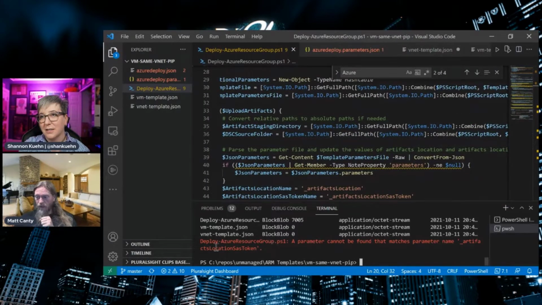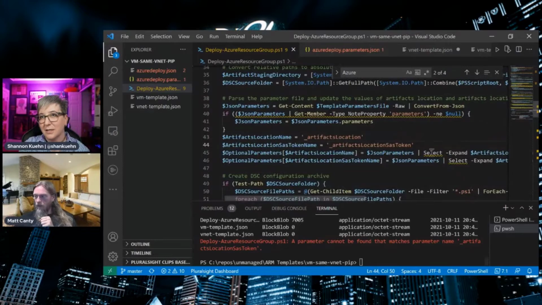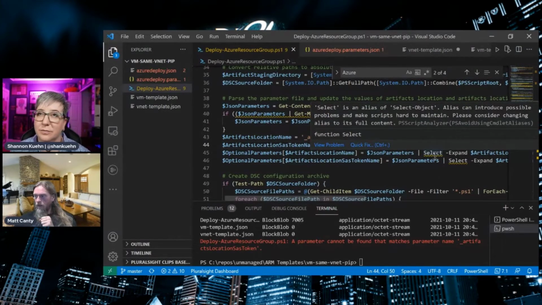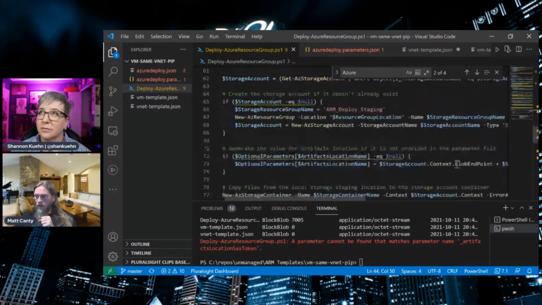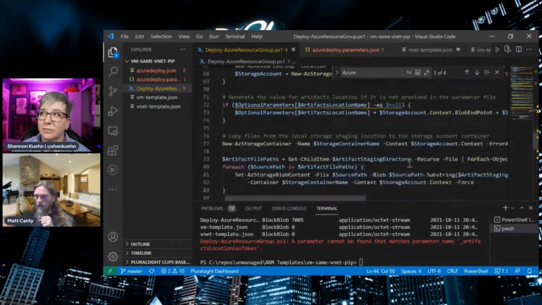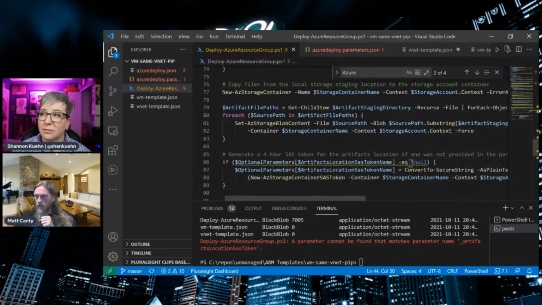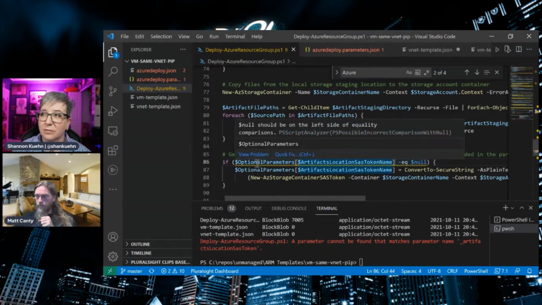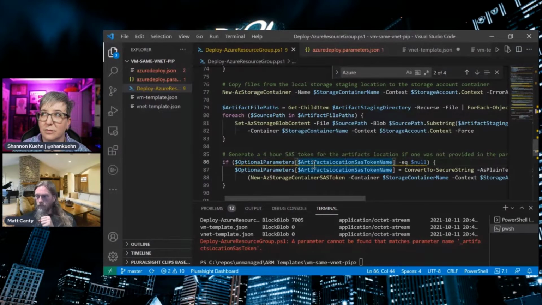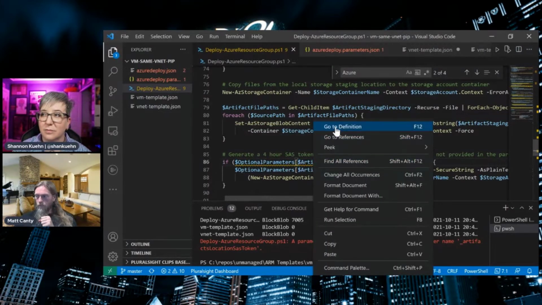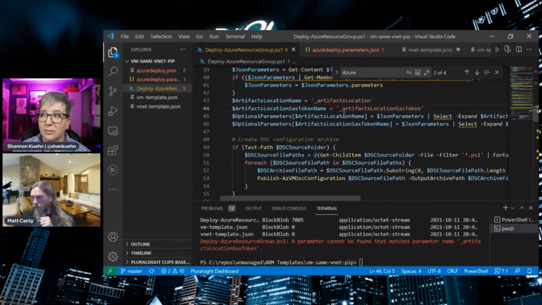But it looks like artifacts location was in there. So we gotta see what's going on with this. Okay. Alias, that's fine. Artifacts location. Okay, so artifacts location SAS token. And that's spelled correctly, right? Artifacts location SAS token. Okay, so that's putting it in there. So this could get interesting.